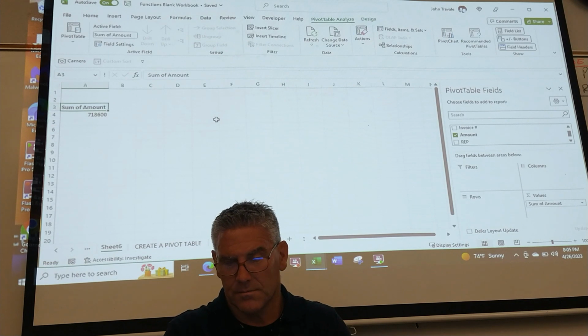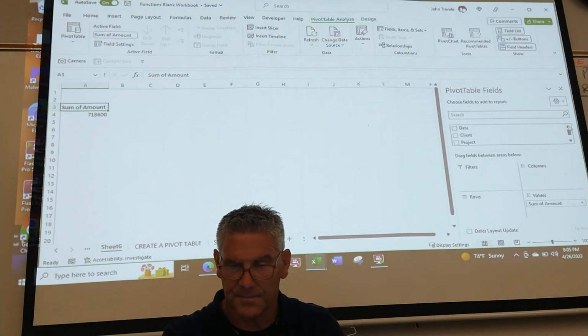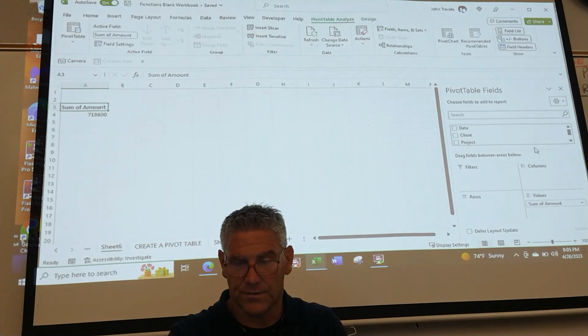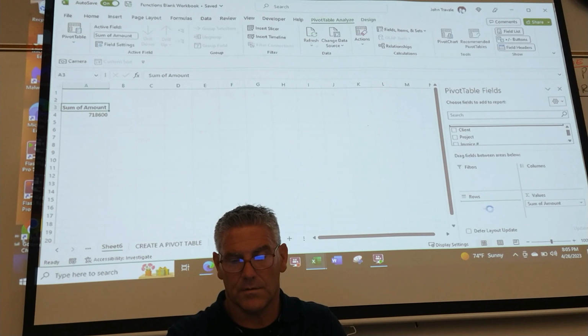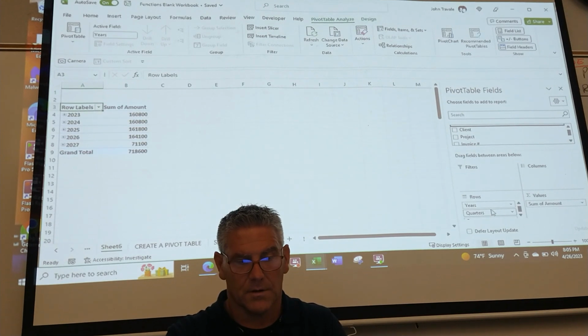Now, let's say you want to break this down by year. So you're going to take the date. You're going to go back to your pivot table fields, scroll up to where it says date, left click and hold, and pull that to rows. Okay, so there you go.